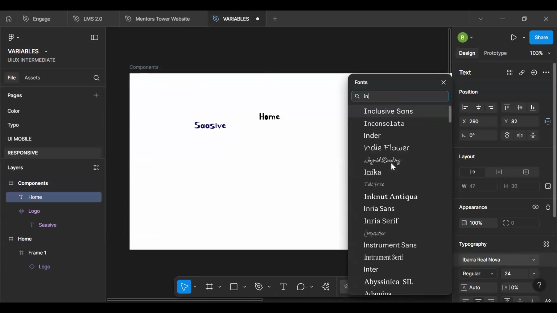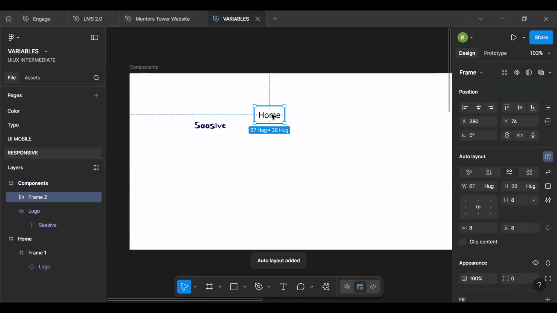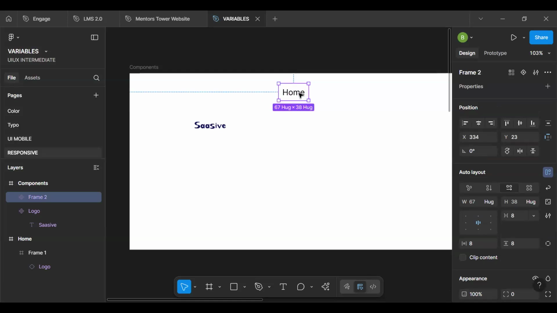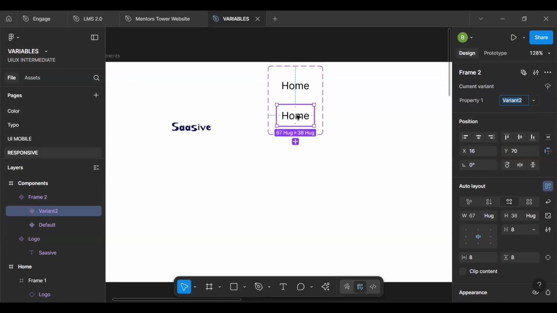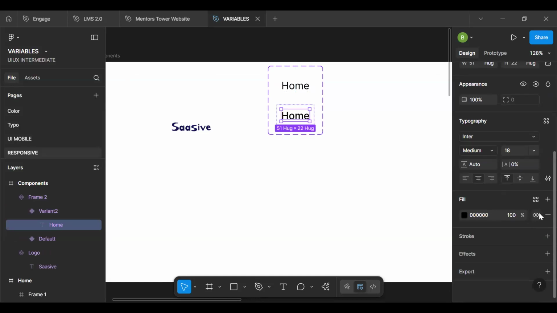So let me just use a font that comes to mind. Then I'm going to use 18. Let's say 18. Then I'm going to also put in an auto layout. Also make it a component. Then I'm going to create another variant of the component. This is going to be my active state. My active state is going to be still 18, but it's going to change from regular to medium. And I'm going to give it a primary color.